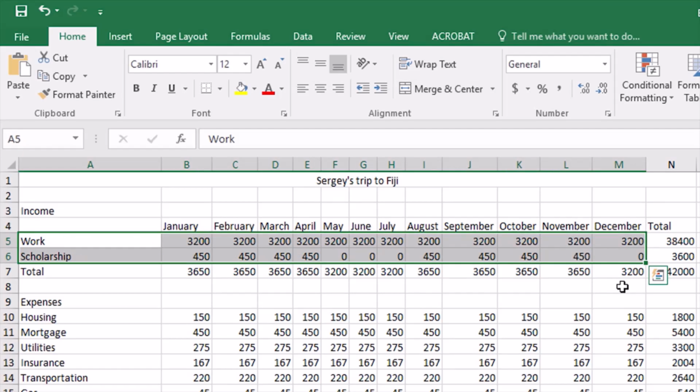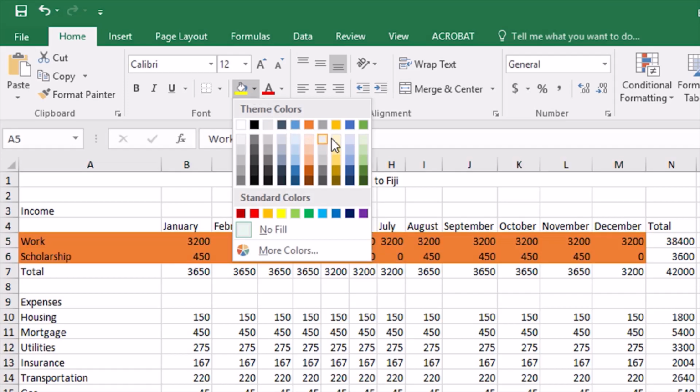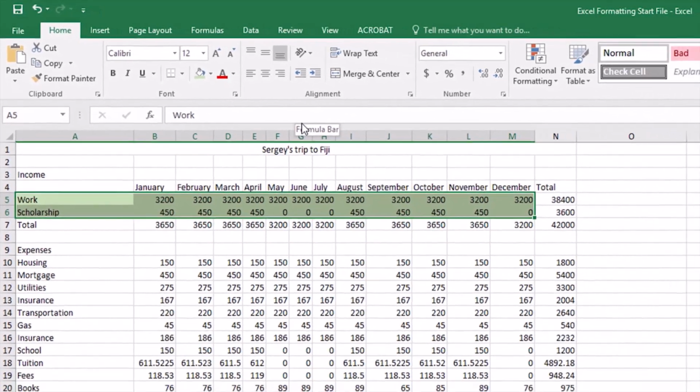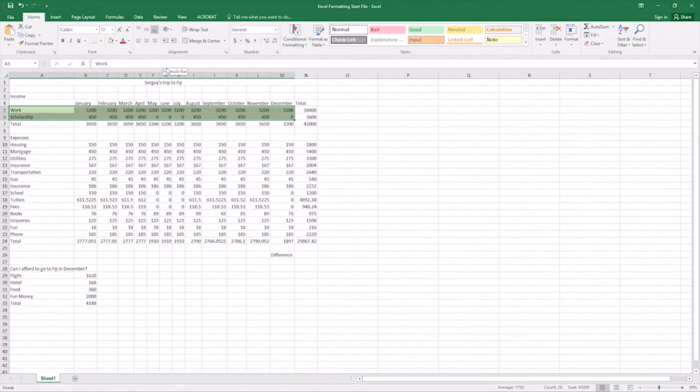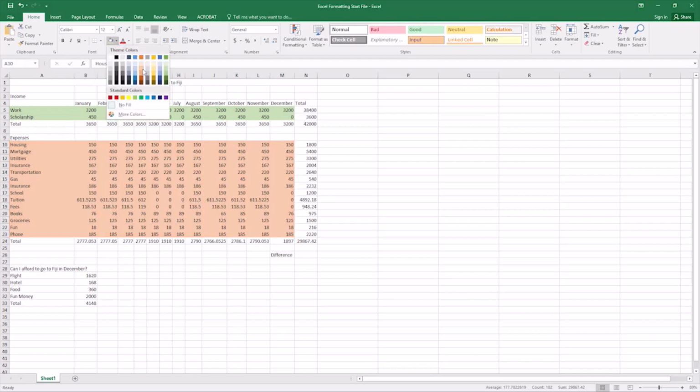Then, navigate to the font group and click on the arrow next to the paint bucket icon. From this drop-down menu, we can choose from a variety of colors. We'll pick a green and click on it. As we can see, Excel has colored our selected cells green, making it easier to distinguish the income from everything else. Now, let's color our expenses orange to represent money going out. We now have a color-coded budget sheet that is easier to navigate and understand.